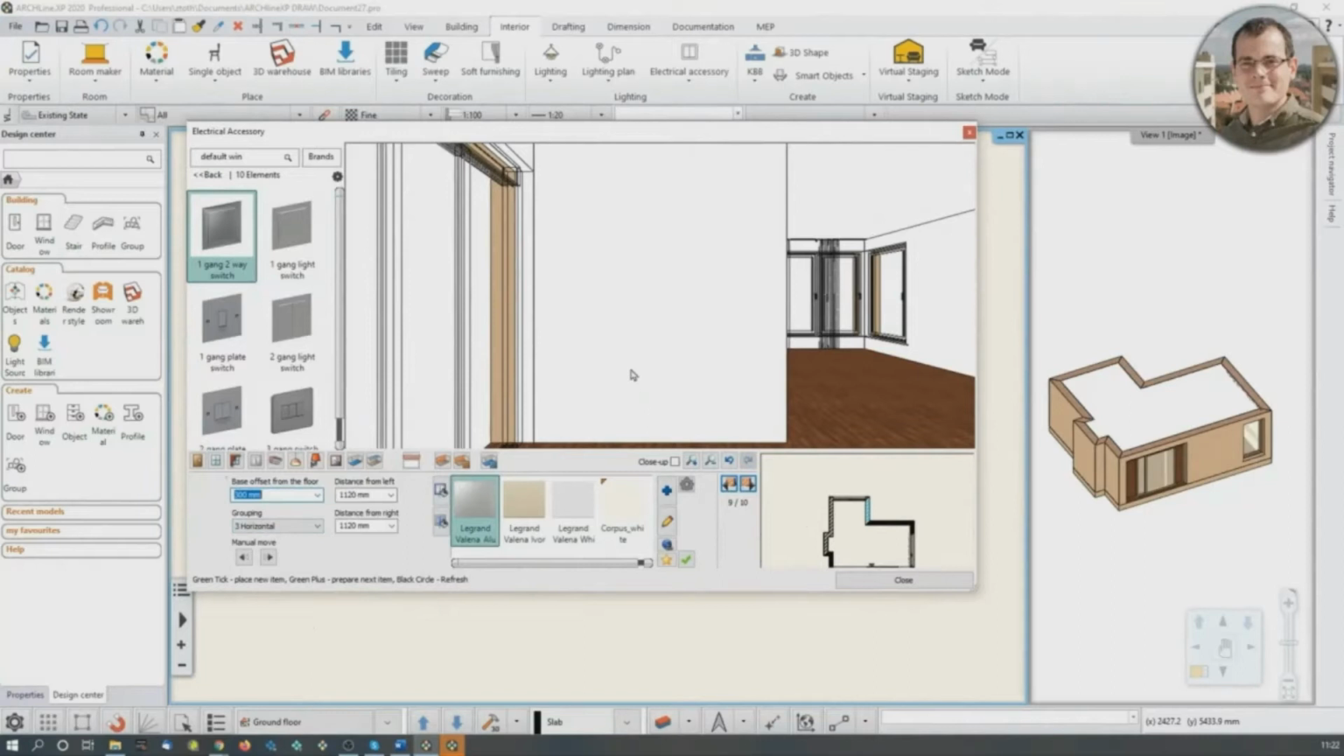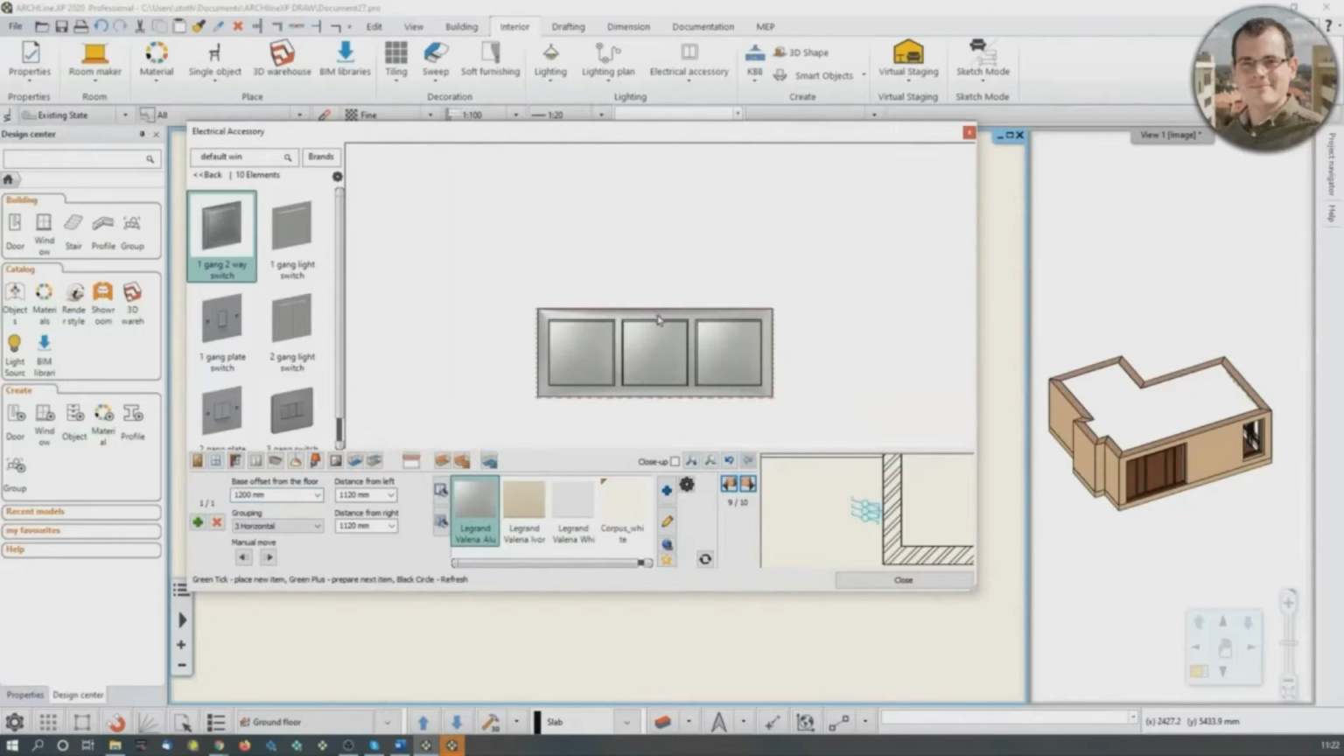Well, kids should not have access to the switches and sockets anyway, so let me just crank this up. I think it should be 1200. And if I hit the check mark, then the switches appear. So this is how you position switches.